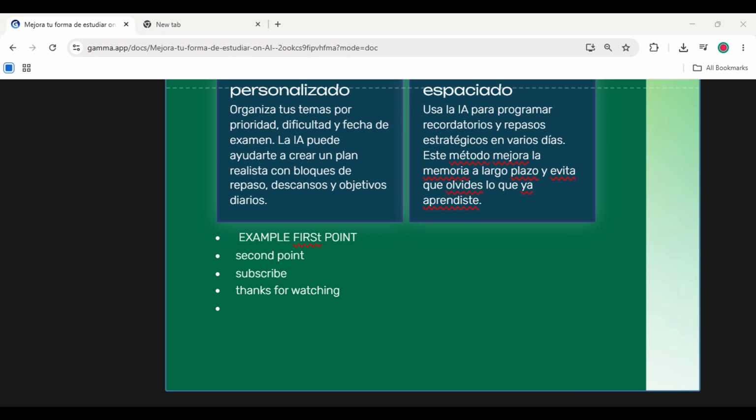And that's really all there is to it. You just opened your Gamma project, clicked into the text area, typed your first point, used the bullet list option, pressed Enter, and continued adding your list. Now your Gamma text block includes clean, professional bullet points that make your content much easier to follow.